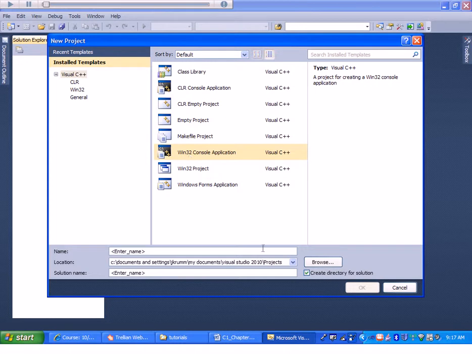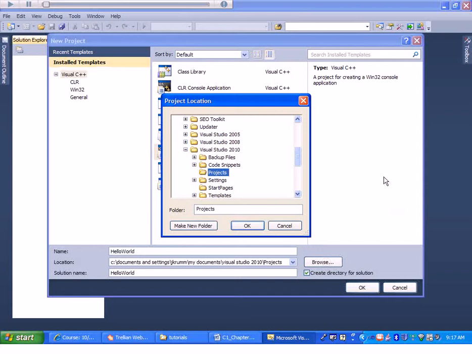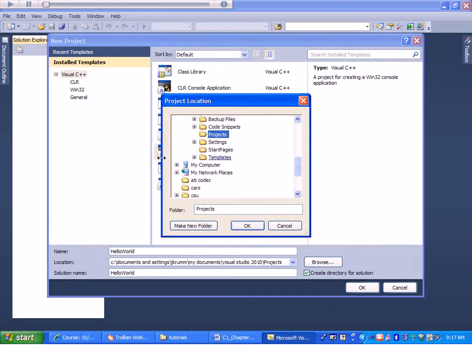You now want to select what the name of the program is. Let's just call this Hello World. And the next thing you need to do is click on Browse, to where you're going to put this file. For the rest of the course, I would like you to put all your files and organize them onto your C drive. You can set your computer at home up this way. And I'd like you to create a folder which consists of your first initial last name.